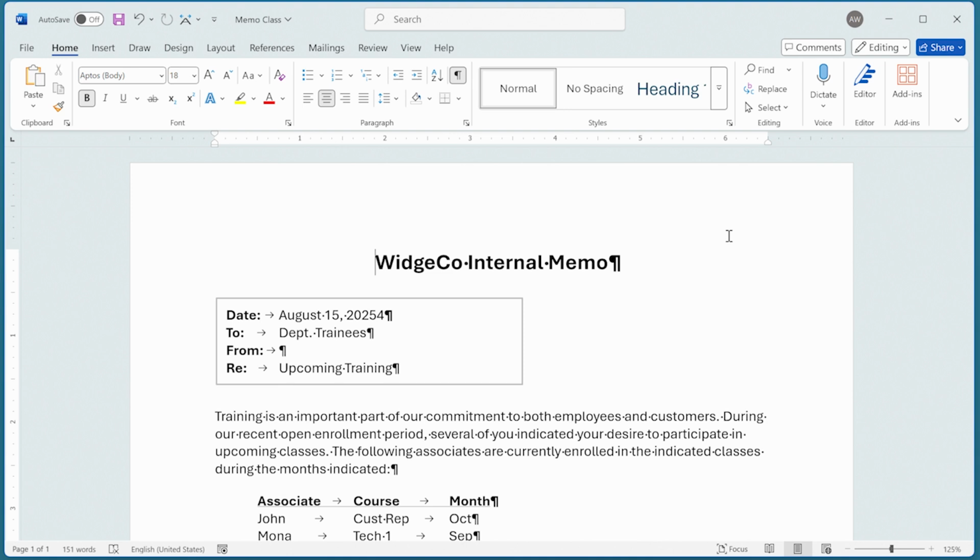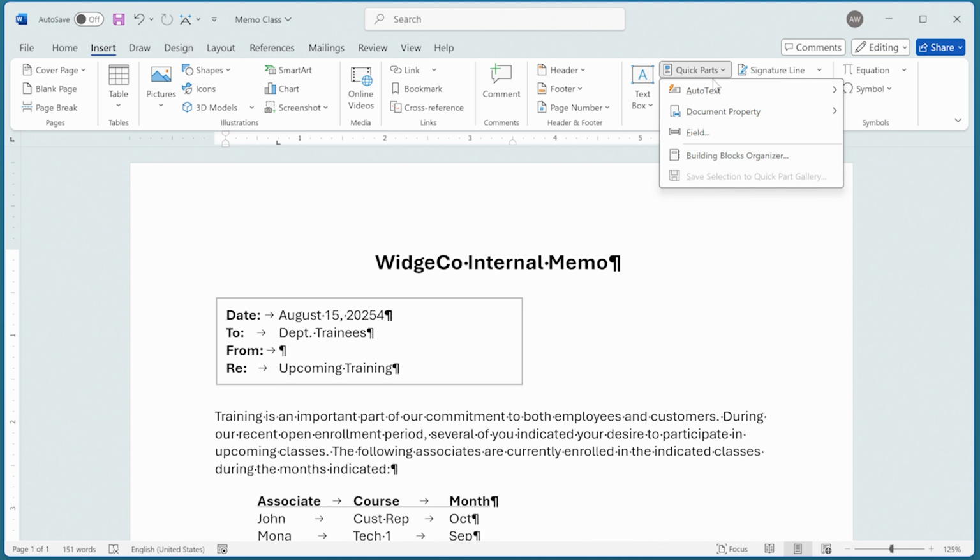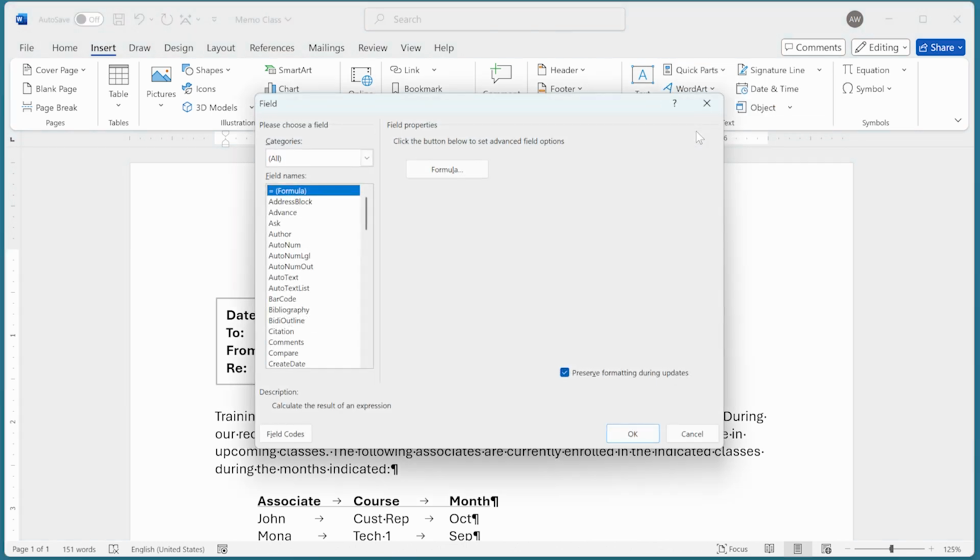If you want to automatically insert the username into the document, it's easy to do using fields. All you have to do is position the insertion point where you want that name to appear, and then display the Insert tab of the ribbon. Over at the right side, you're going to choose Quick Parts, and then choose Field. That displays the Field dialog box.